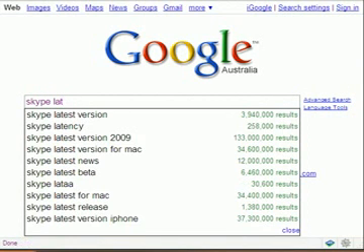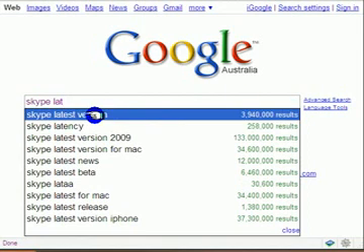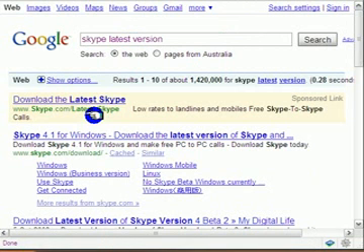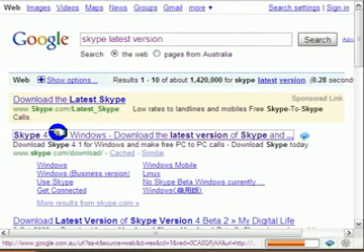Latest, we'll put latest version. It's come up there already, so a lot of people are searching for that, so we should get the results we want. Here we are, Skype 4.1 for Windows. Download the latest version of Skype. Okay, so we'll click on that. It'll take us over to Skype's website.